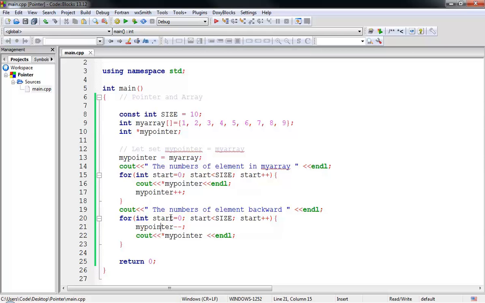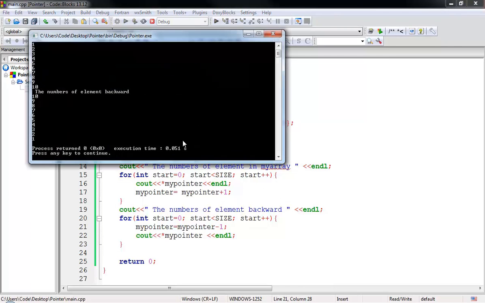Alright, so this is an additional operation. You can also do this equals my pointer plus 1. Alright, so that's another way to do it. Equal my pointer minus 1. Alright, so let's go ahead and save that here. My pointer. Alright, so when you run it, you print 1 all the way to 10, and then you print back again. So that's the same way you can write it.